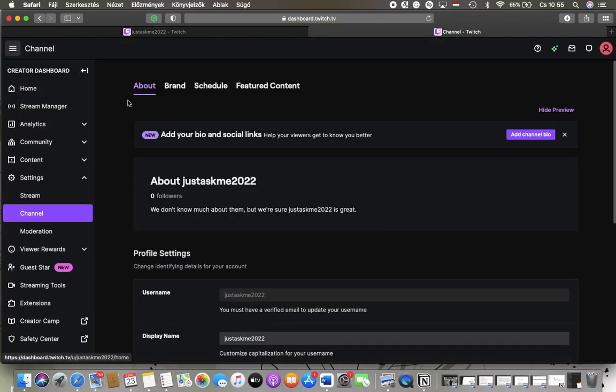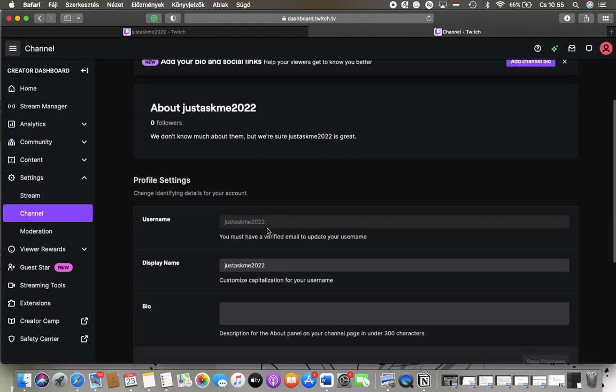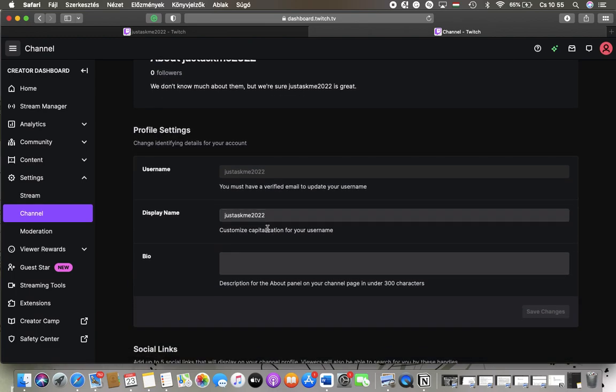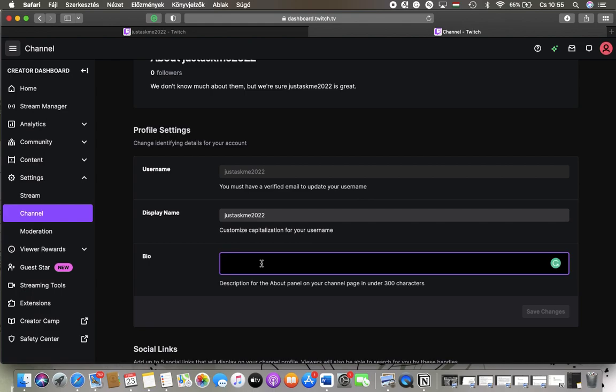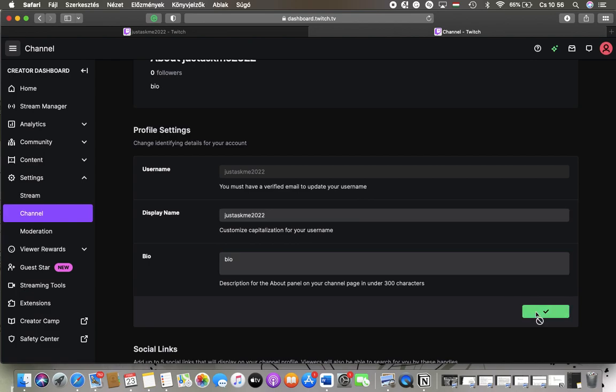After that, click on about at the top of the screen, then scroll down to the profile settings section and tap on bio. So you should write an introduction in or under 300 characters, as you can see. So type it in, and when you are done, click on the save changes button on this right side corner of the screen. As you can see, it has been set.